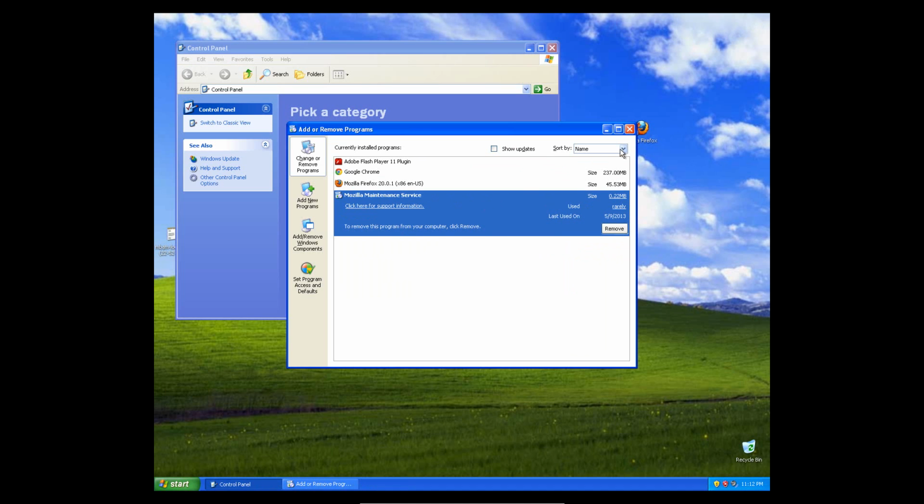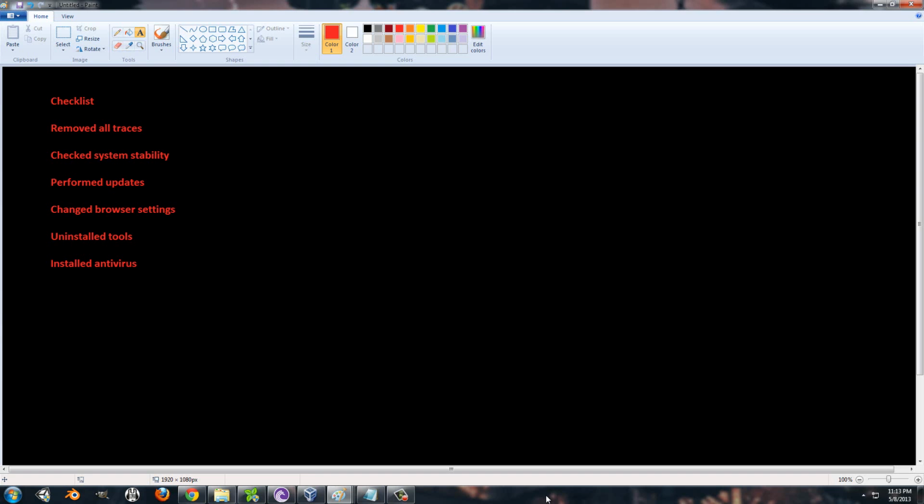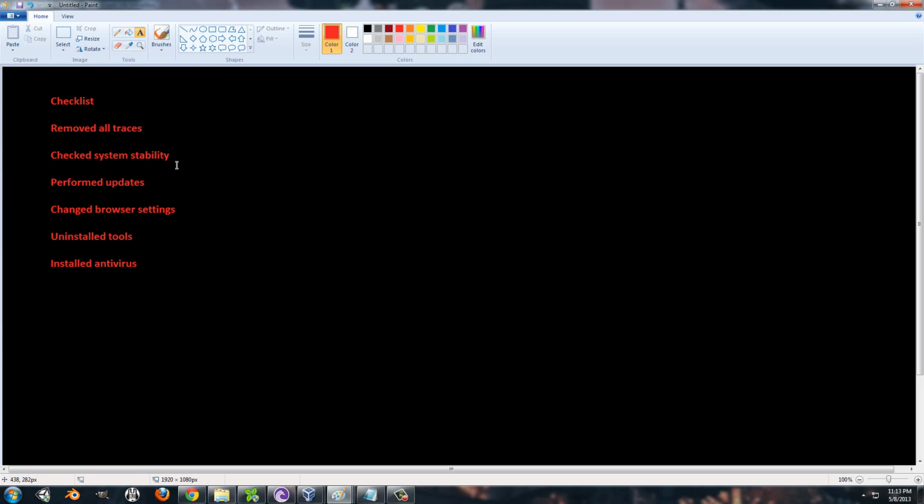Okay. So then the next thing to do is to go to our checklist. If you have another monitor, you can stick this on your monitor. You can stick the checklist on the laptop. So what are we going to do? So this is our checklist. I'm just going to change to yellow because I like yellow. Okay, removed all traces. Check. Checked operating system for stability. Well, we haven't done that yet, but we can.